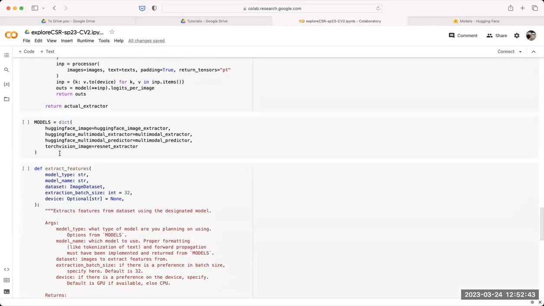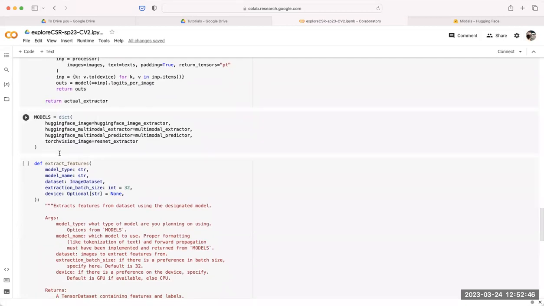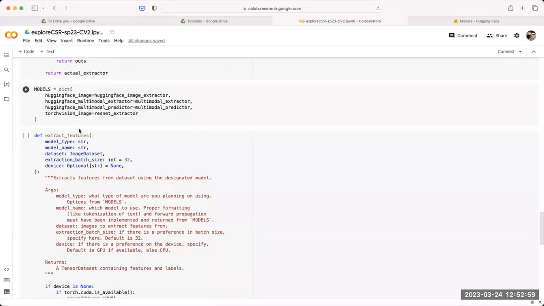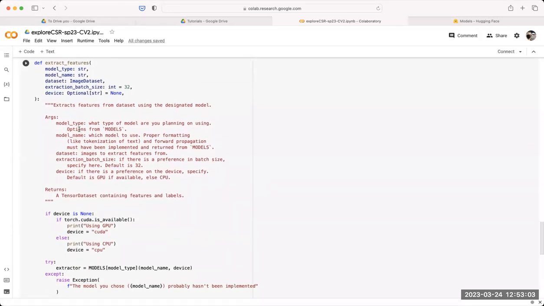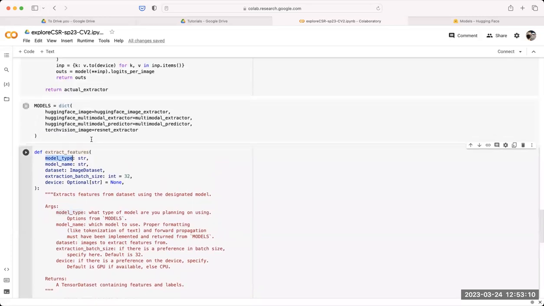So in the next cell, I'm just defining a dictionary where I'm storing all the different extractors that have been implemented, so that it's easy for you guys to just print models and you'll see what you have access to. And finally, it's probably the function that you are going to use, which is extract features, where here again, you're just providing the model type, and the model type should be a key of the models dictionary that we just defined in the above cell.